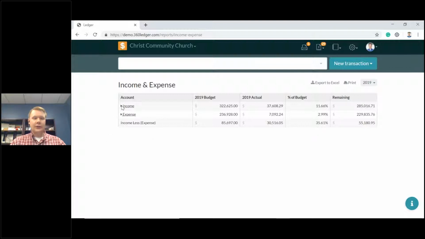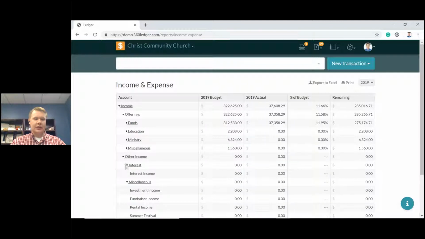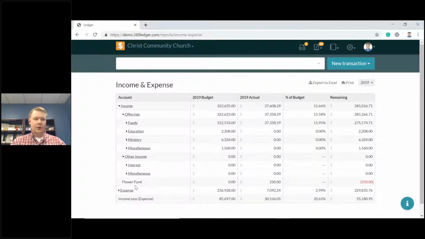Or you can start drilling in and say, okay, I want to see income, but I don't really want to see the funds or education ministry. I just kind of want to see this level of detail here. So with just a few clicks, you can generate these reports based on the data, based on what you need to report on. Not too much, not too little, hopefully. And then you have these powerful export or print options there as well.